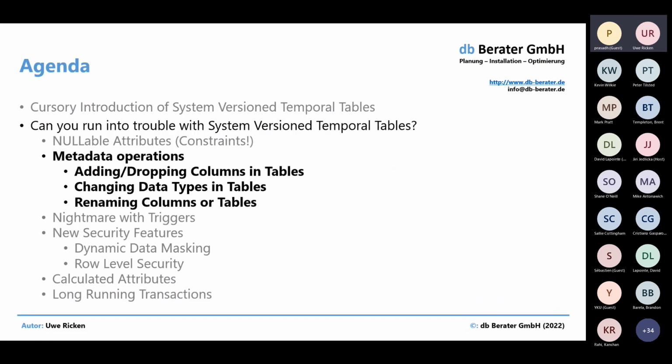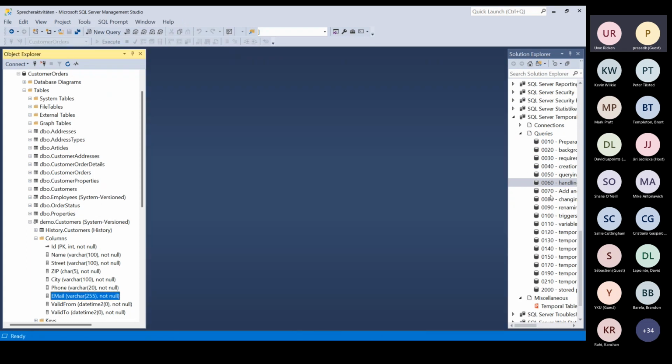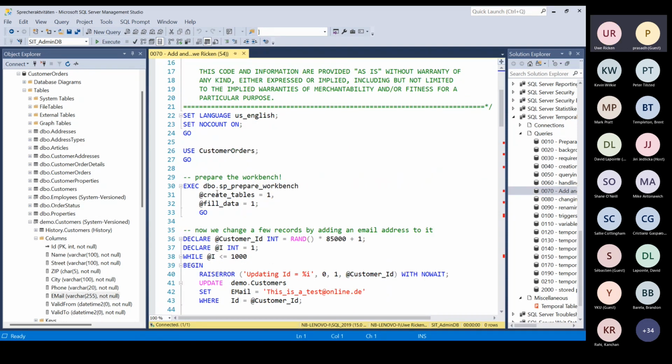Next thing. Metadata operations. Yeah, that's funny. Adding or dropping columns in tables, changing data types or renaming them. Ooh, very, very cool thing. Here comes the demo. Let's close this one. Take the number 70, add and drop columns to tables.